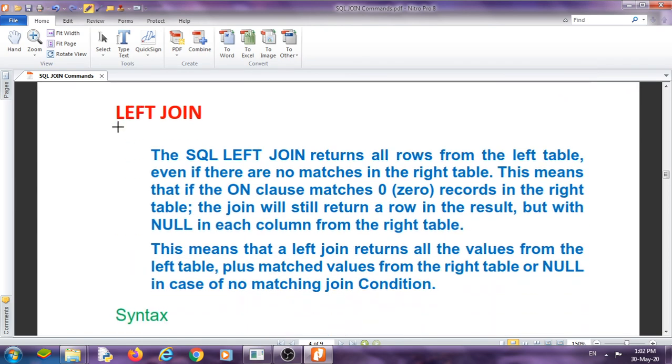Now left join. Okay, how will it run? Left join returns all rows from the left table, meaning the first table, even if there are no matches in the right table. This means that if the on clause matches 0 records in the right table, the join will still return a row in the result, but with null in each column from the right table. Okay, example.